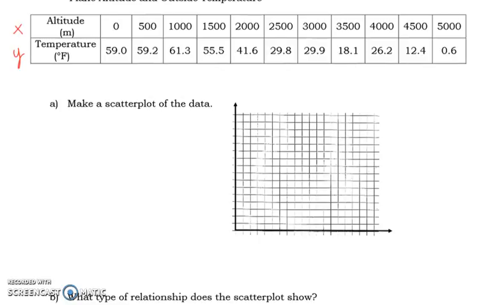Just like in a histogram, you need labels for your x-axis and for your y-axis. And you need an appropriate scale on both. Now for my x-axis, I have to go from 0 all the way to 5,000. So what I'll do is I will count by thousands, but I'm going to skip a couple lines here. So I'll skip a line. Essentially what I'm doing is counting by 250.